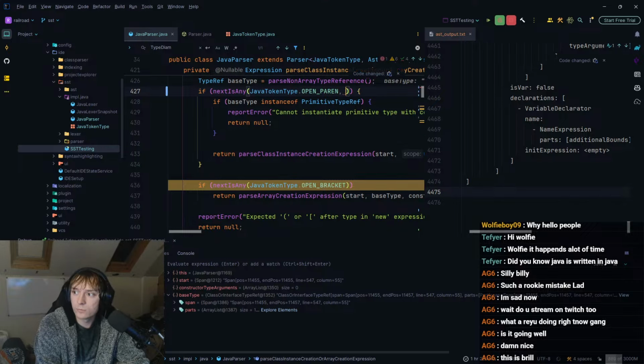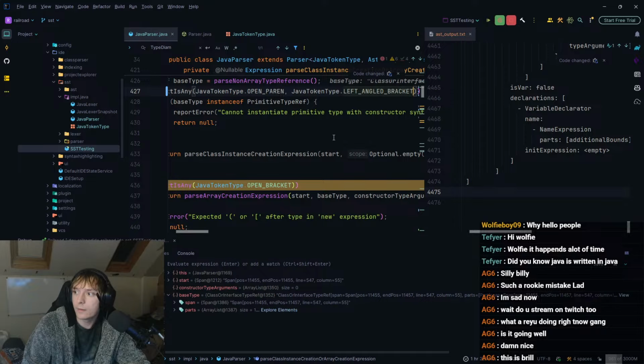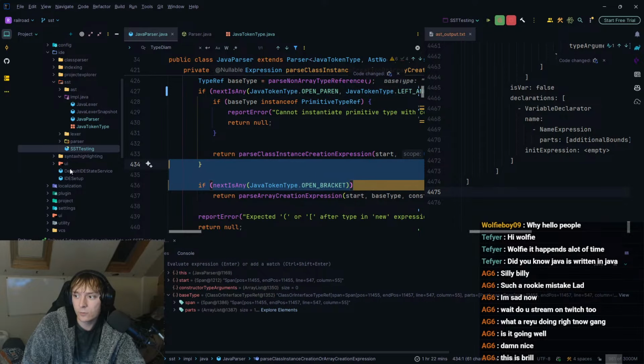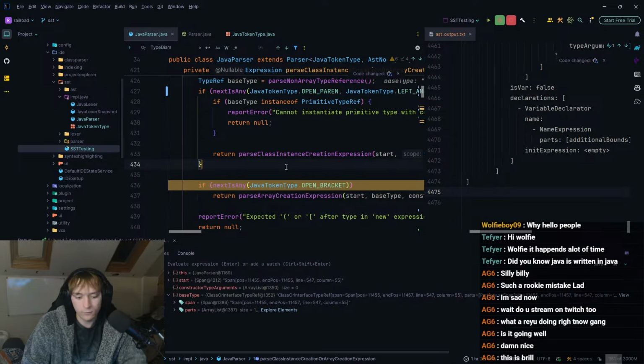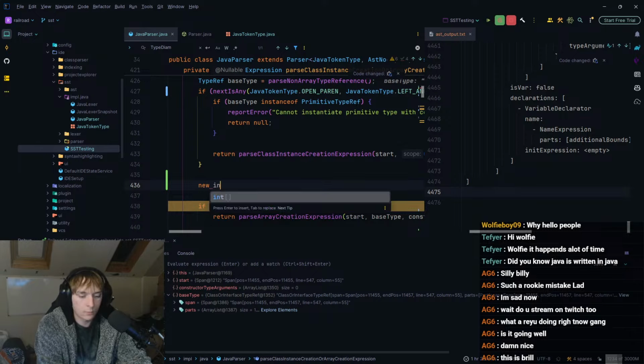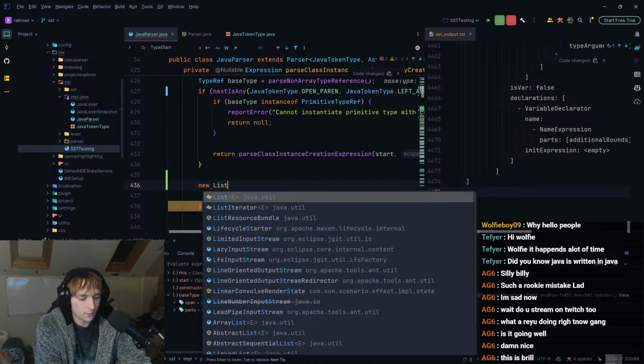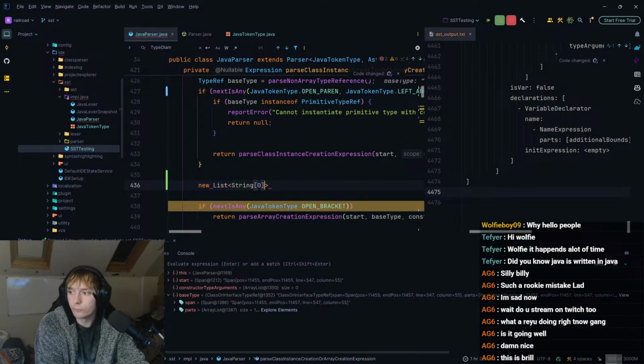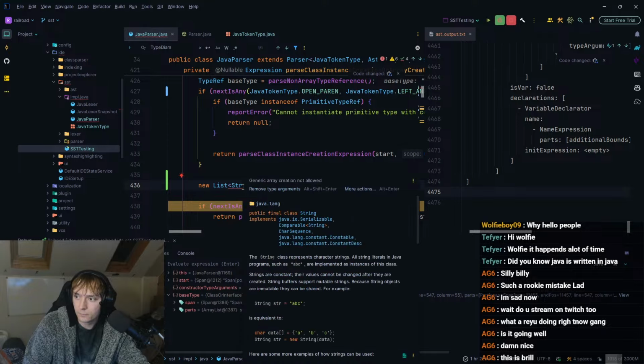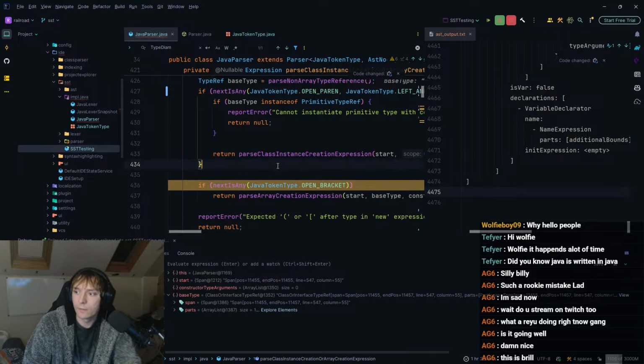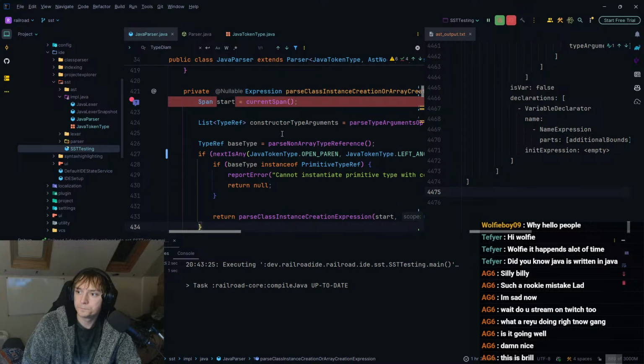So if I also say left angle brackets, because you can't have left angle brackets on an array, right? You can't do like a new list of string array like this. You can't do that. Yeah, you can't do that. So that's fine. Yeah, that's fine. Okay, let's try it again.